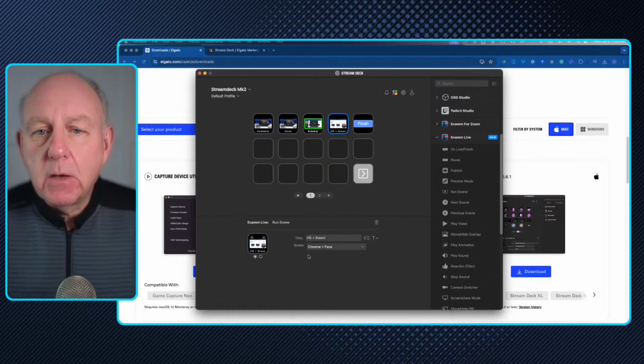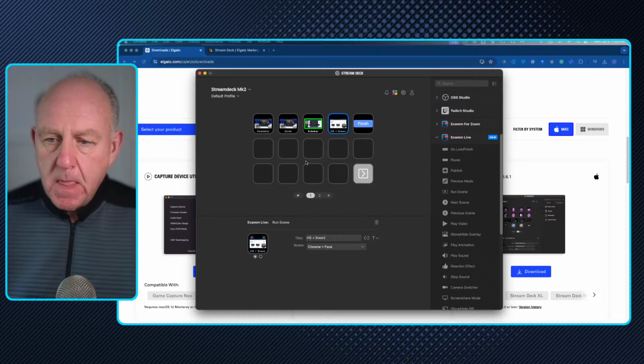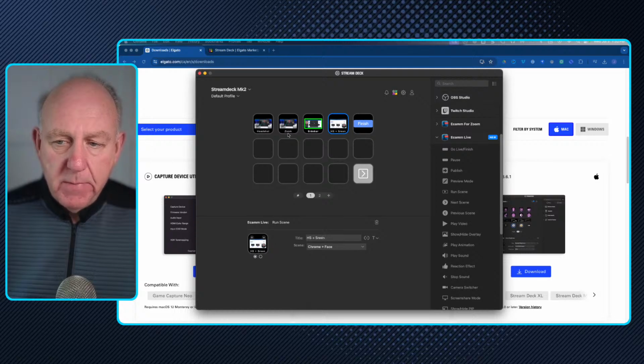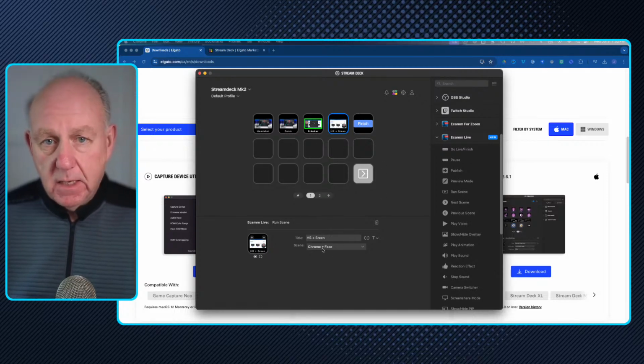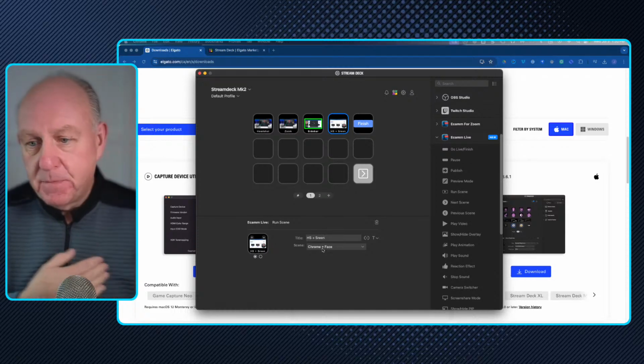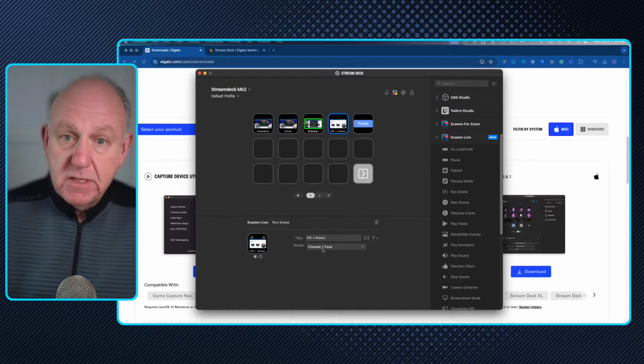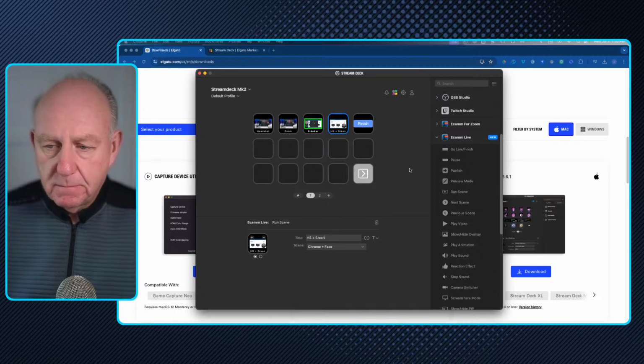Now you may be asking, why am I using a smaller term? The reason is because there's a limited number of text or letters we can put in here. And I want to make sure that if I put Chrome plus Face, it's not going to overwrite the entire thing. So I want to keep it something that's short. Now I could go and change the name of the scenes in Ecamm, or I can use different names, which is what I'm doing here.